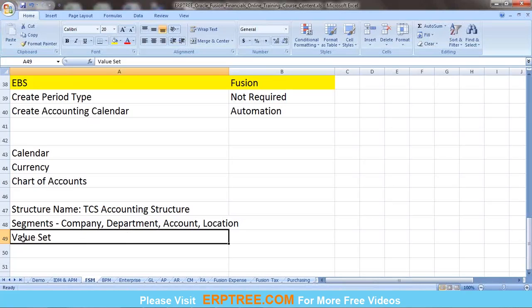With the help of the company value set, we'll maintain the company values under the company segment. With the help of the department value set, we'll maintain the values under the department segment. With the help of the account value set, we'll maintain the values under the account segment. With the help of the location value set, we'll maintain the locations under the location segment. That means for each segment to maintain the values, we require a value set.